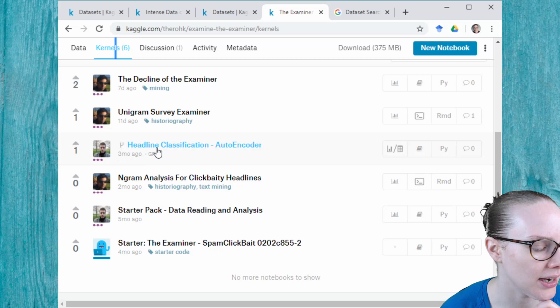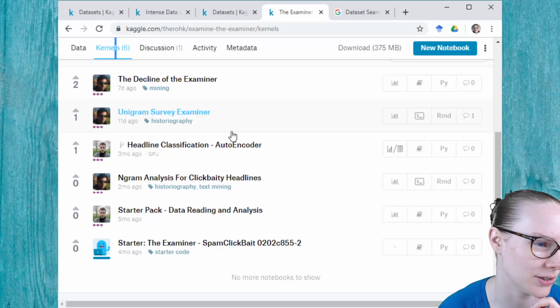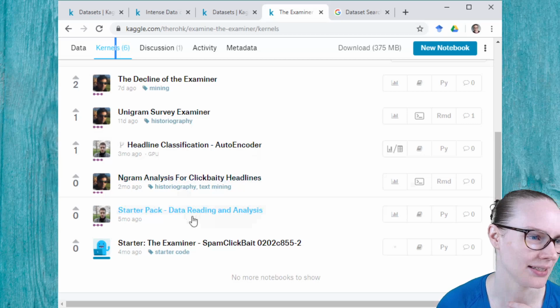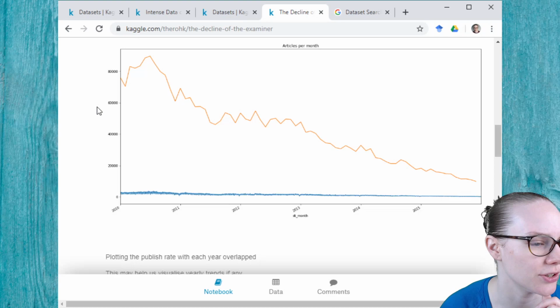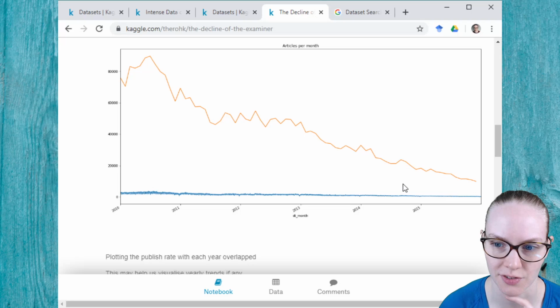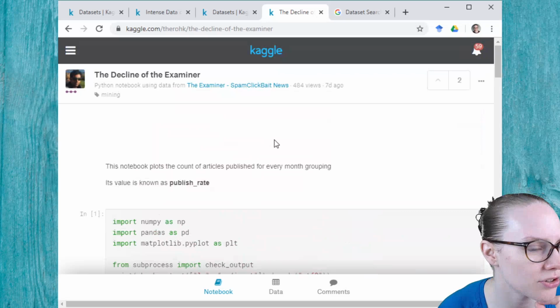Autoencoder for headline classification. We know that we're just interested in a very small subset of the headline, so that's not super helpful. Unigram survey, n-gram analysis, and then decline of the Examiner, and that was from 7 days ago. Let's take a quick look at that. Oh, interesting. This is looking at articles per month, and you can see that it was at one point very high and sort of petered down over time. Okay, so this is interesting, but I think I'm actually going to start my own analysis from scratch.